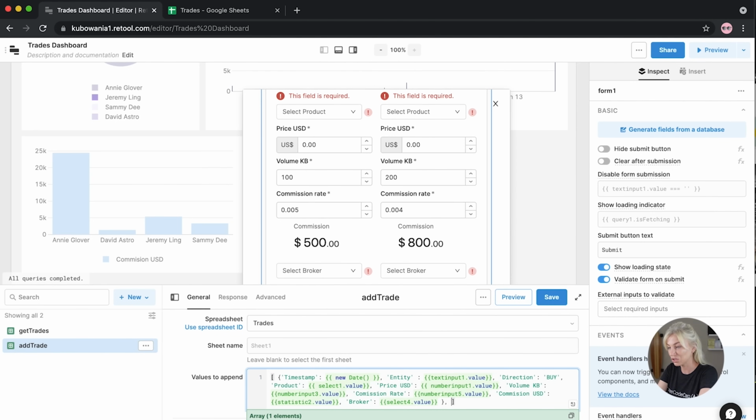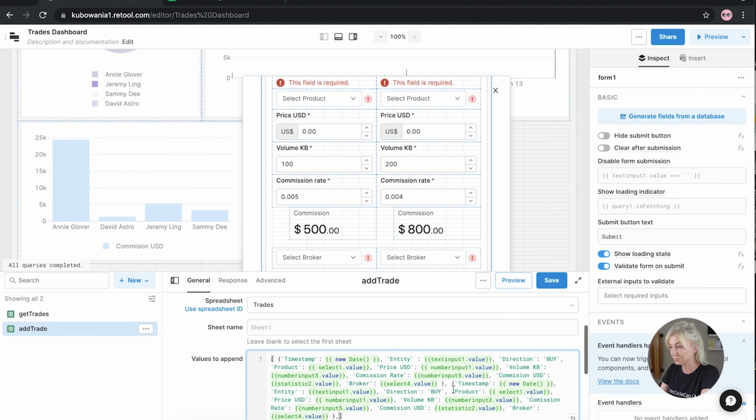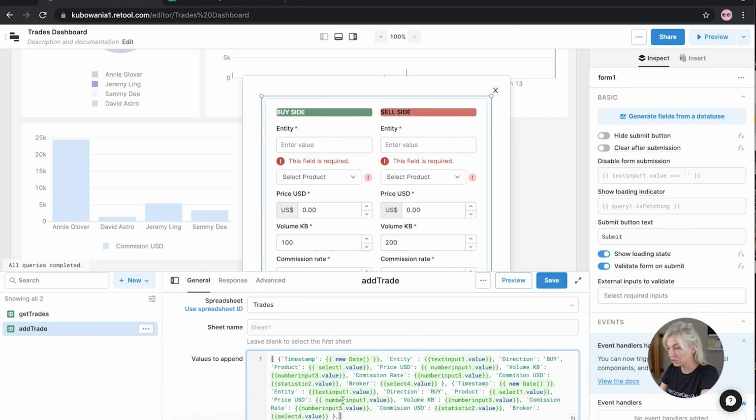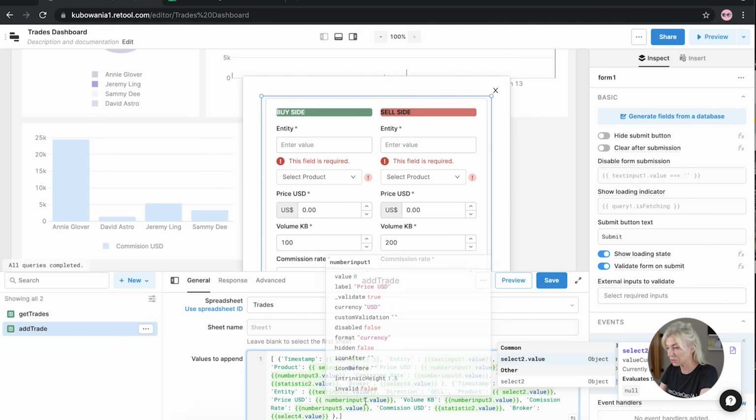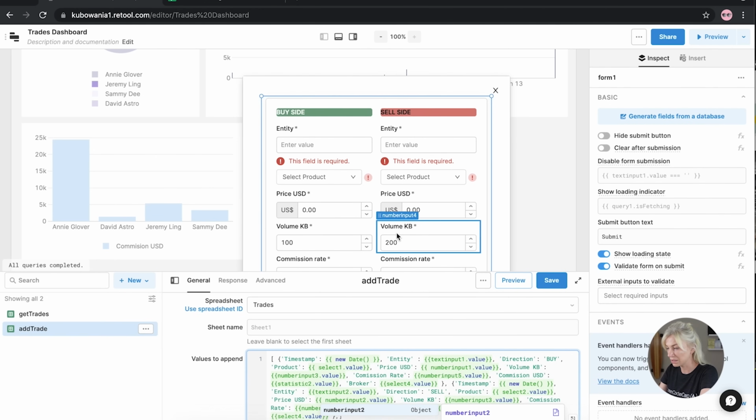If we ran this, it should essentially add a row to our table, but we need the sell side too. So, okay, sell side. So I'm just going to copy all of this that we've done so far, and we now need to adjust it for the sell side. So I'm going to copy it, paste it, and now I'm just going to change these to be this number. Direction is going to be sell. Product is going to be select 2. Price USD is going to be number input 2.